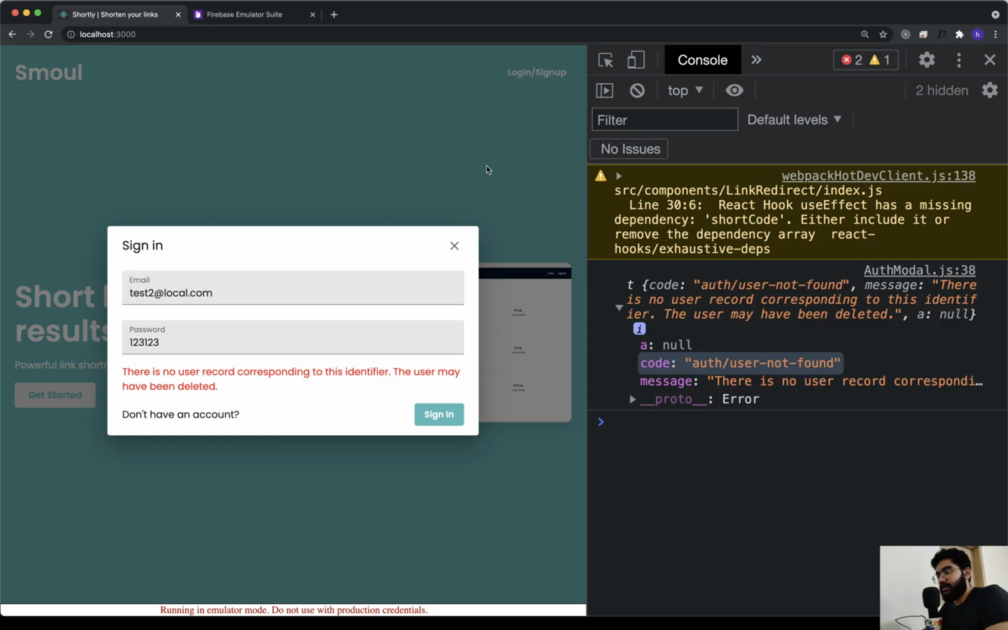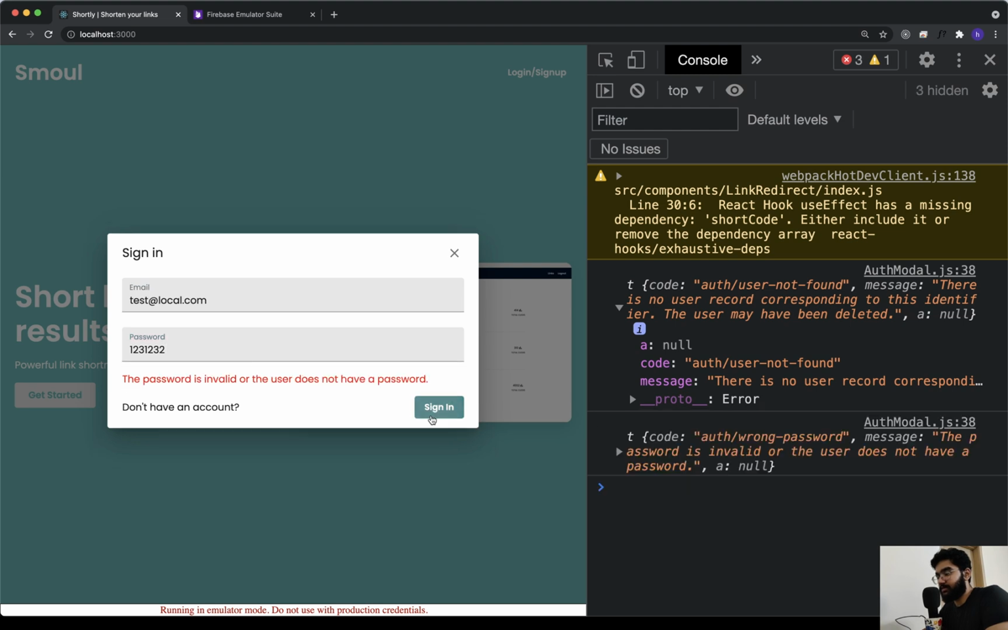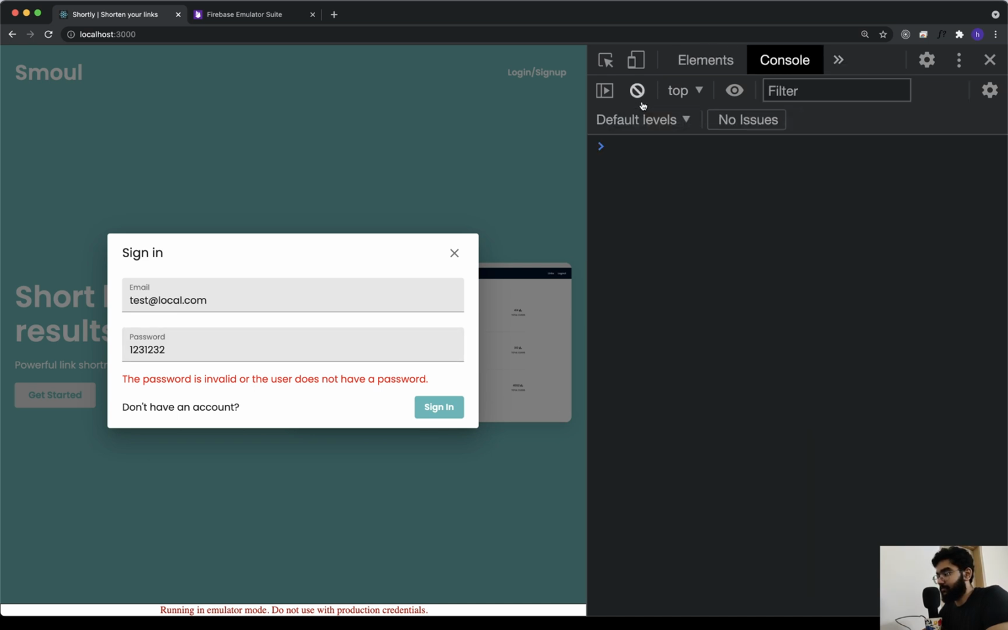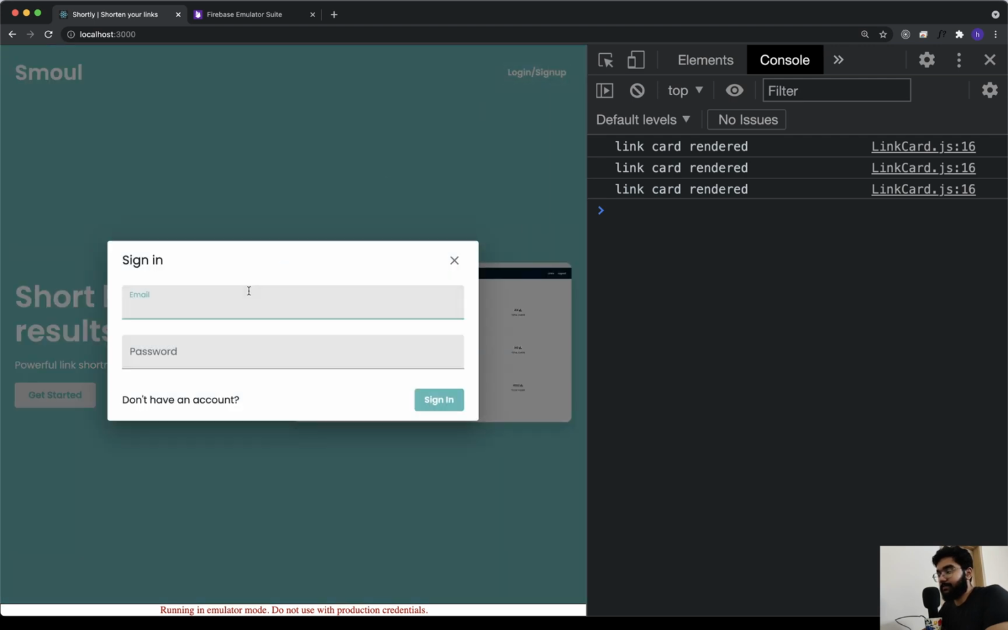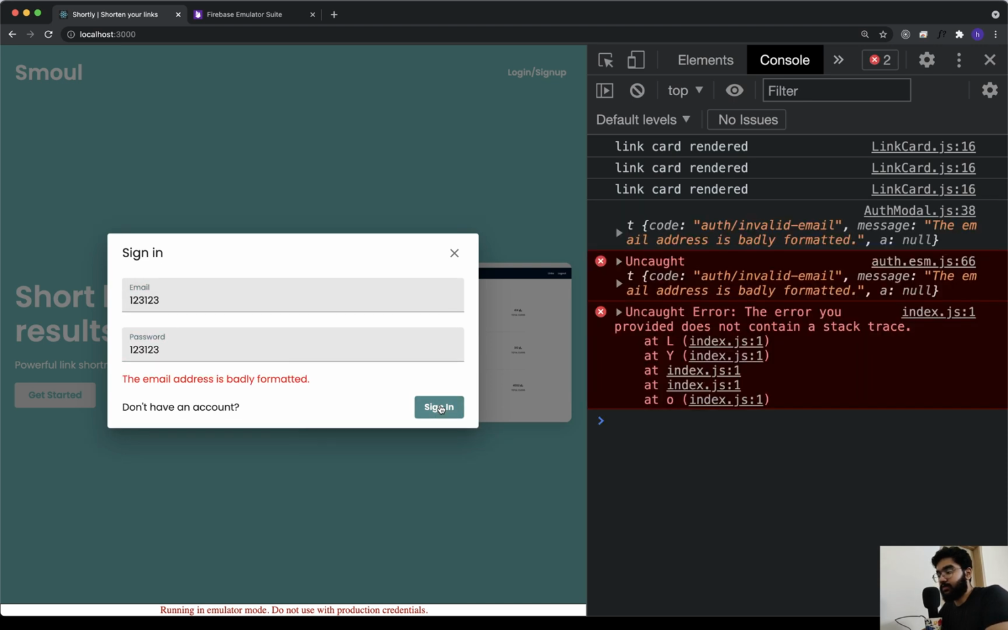So that being done, let's also try the same thing with the wrong password. If I enter something like this, the password is invalid, or the user does not have a password, which is fine for the default message. But if I enter a right password, it should log in. So that's great. And there's one more thing, that in case the user does not enter a valid email, like something like this, it's going to throw a message for that as well. So that's great. It means that we don't really have to check whether or not the email is formatted.